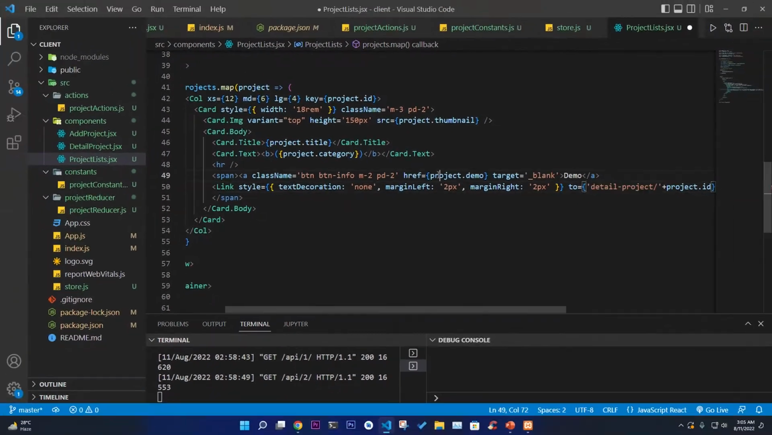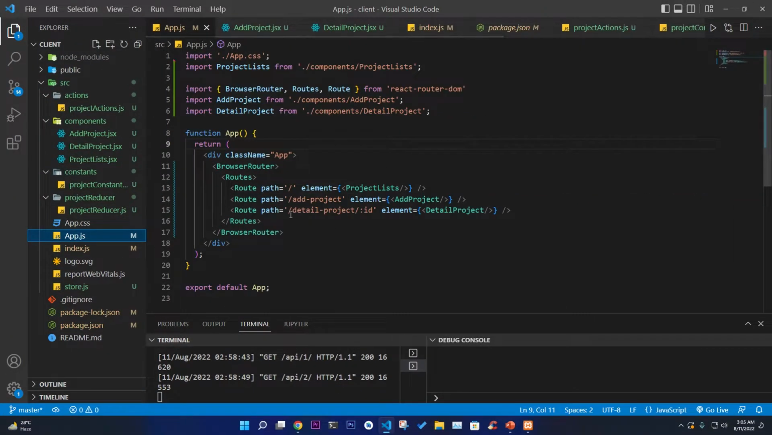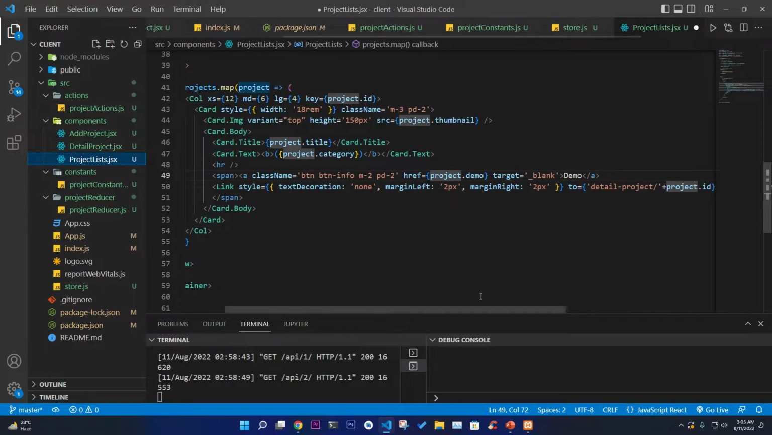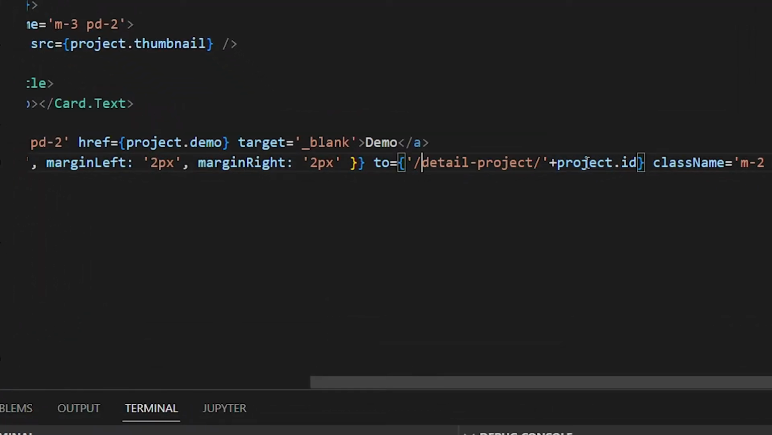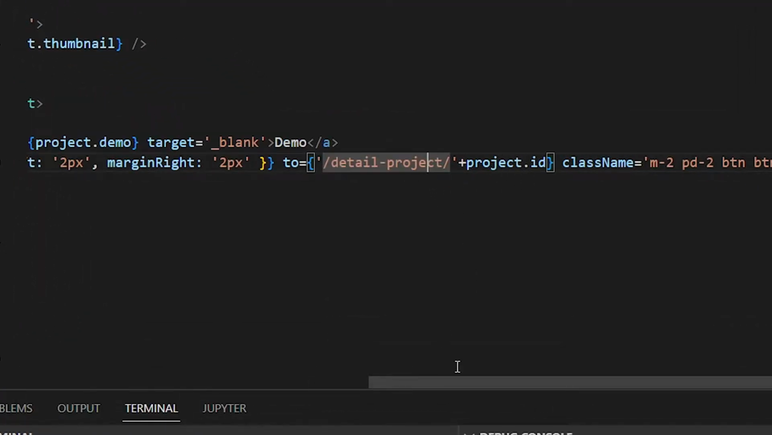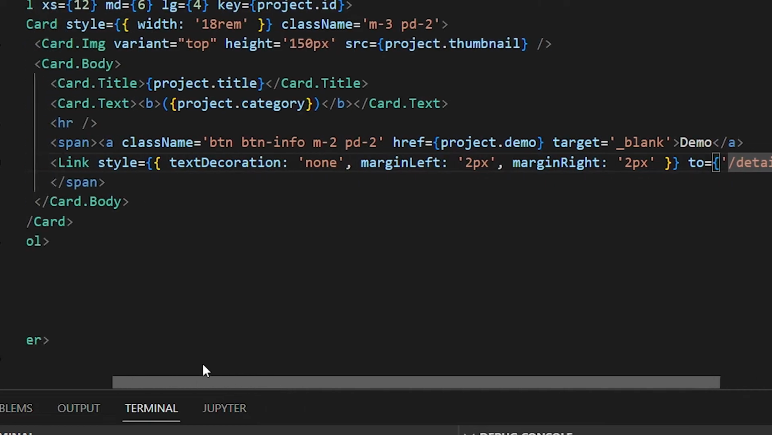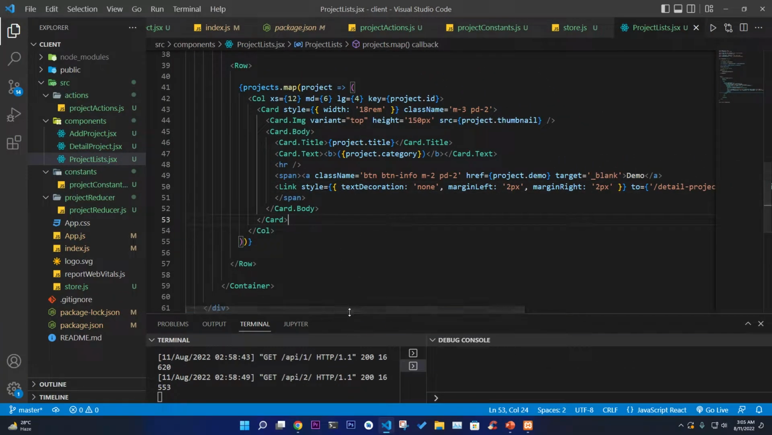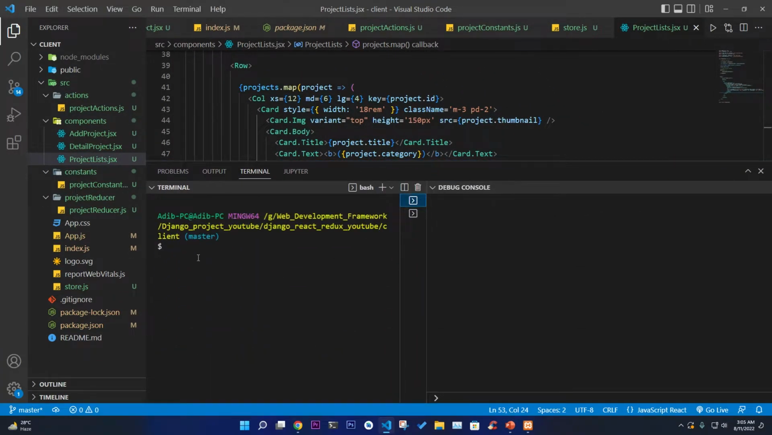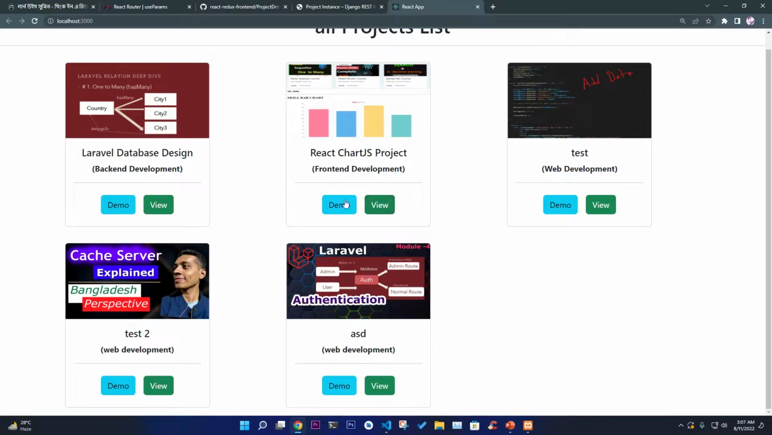So this is the thing, and this is the same URL you are going inside that. You are going to detail-project slash id. So we need to add one more thing, just go there, and here we need to add one more backslash. I think it will work just fine, and let's check it out, and let's run our backend and frontend as well. So here is our application.